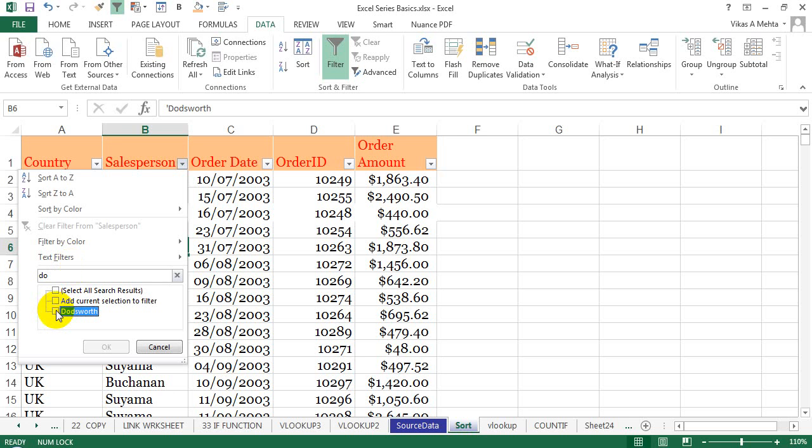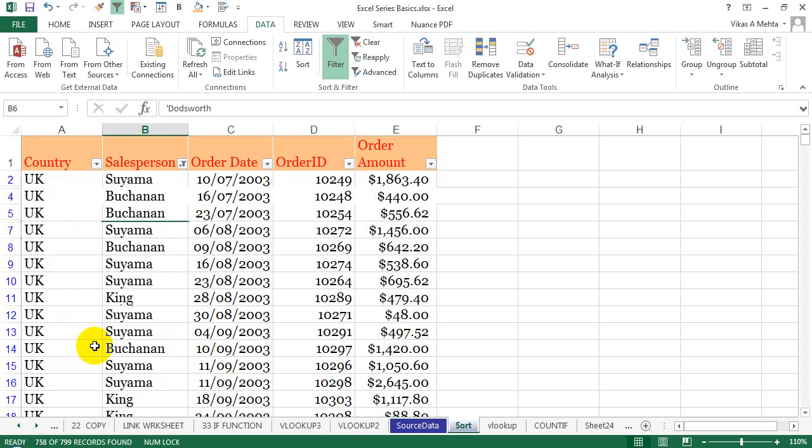Okay, you will uncheck this. Select all, but uncheck this, and then click OK. If you see, Dodsworth is being hidden, and this is the way filtering is done. If you hover your mouse over here, you can see the filter is Dodsworth not in the equals option.